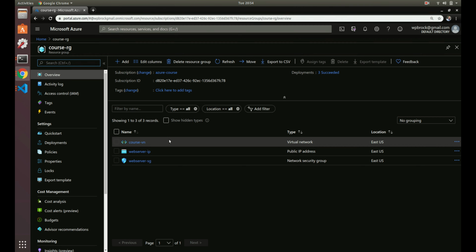So now we have a virtual network, we have a security group, and we have an IP. All right, in the next video, we're going to actually create a virtual machine. So we're going to use some of this stuff that we finally have created.